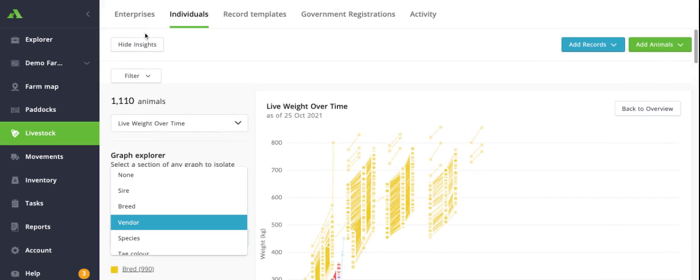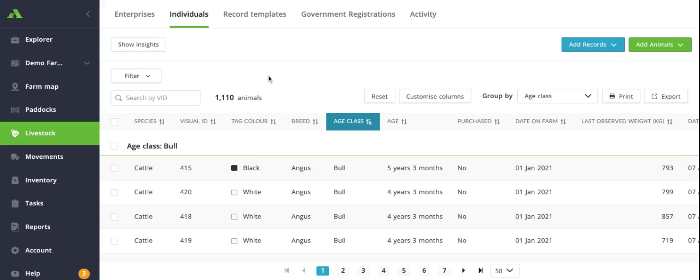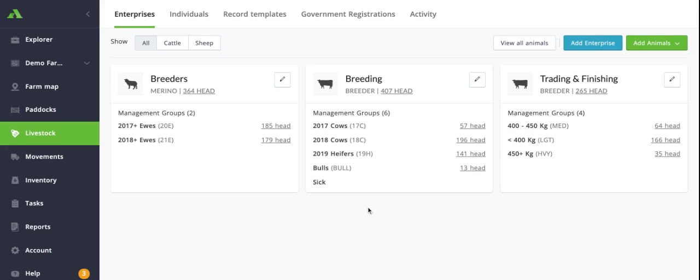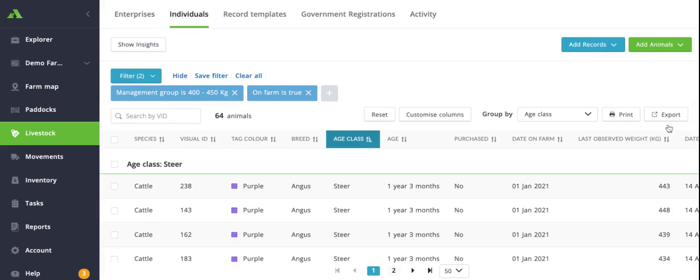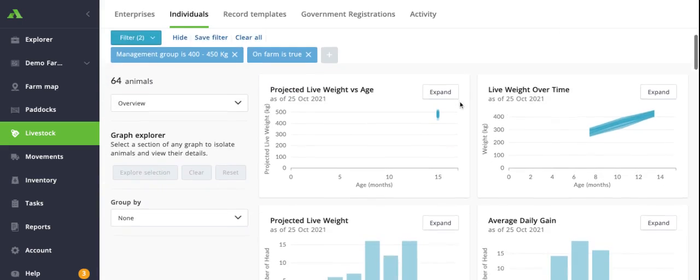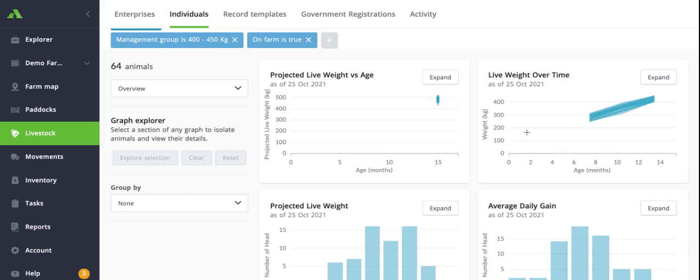Whilst on the livestock list here, whilst it's showing all of your individuals, if you do want to, say, just look at the insights of a specific management group, you can just go back into the Enterprises page here and click in on that specific group, such as, say, the 400 to 450 kilo trading and finishing management group. This will filter down to my 64, and then when I hit my Show Insights, it's just going to show that specific cohort for me to look at as well.